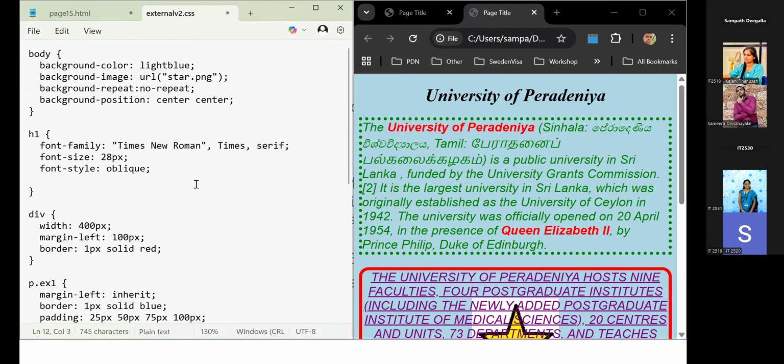Then what else? We can say text transform, maybe capitalize. You can notice how it changes to capitalized. Right, I think that's enough. We'll switch to the next one then.